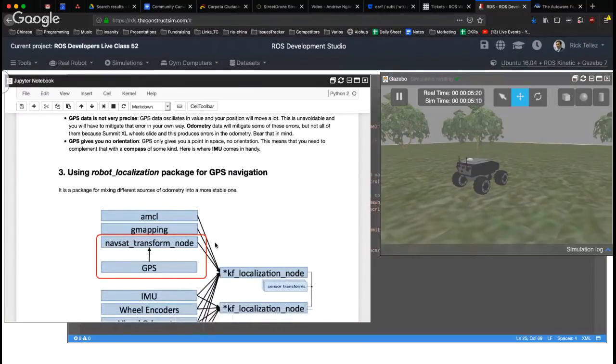Then, what are we going to do? How are we going to localize the robot? Well, we are going to use the same package that we used last live class. It's called the robot localization package. You already know it, yes?